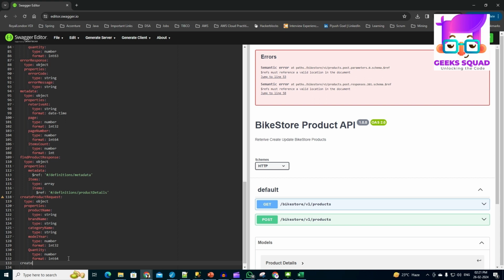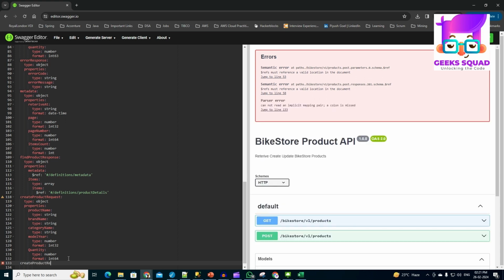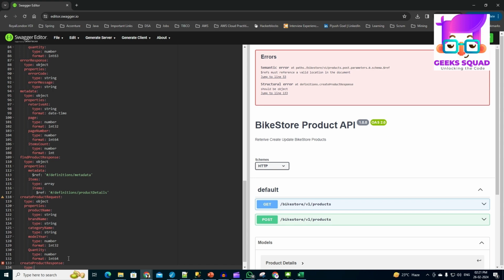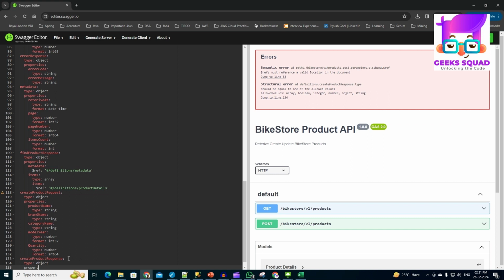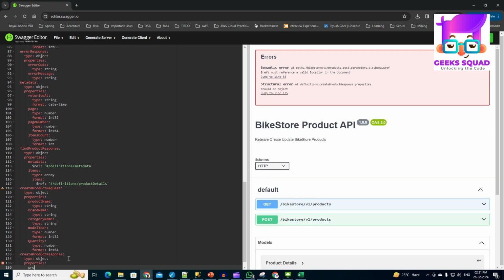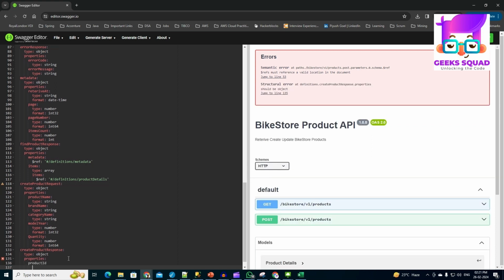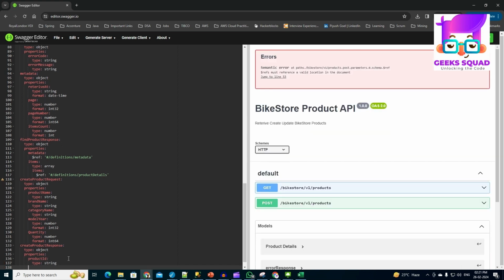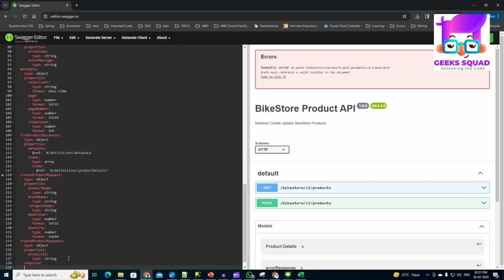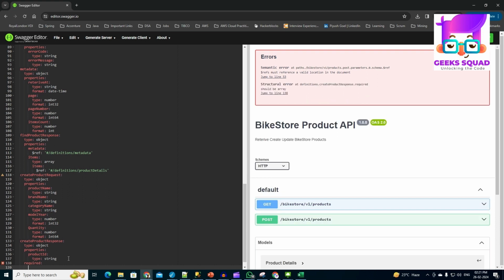So now let's define the create product response. I want the product ID in the response when the product got created successfully in the DB. So I will give one property as product ID, which will be of type string. And let's make this field mandatory, because when the product got created in DB, definitely a product got created and a product ID was generated, so we want that product ID in this.